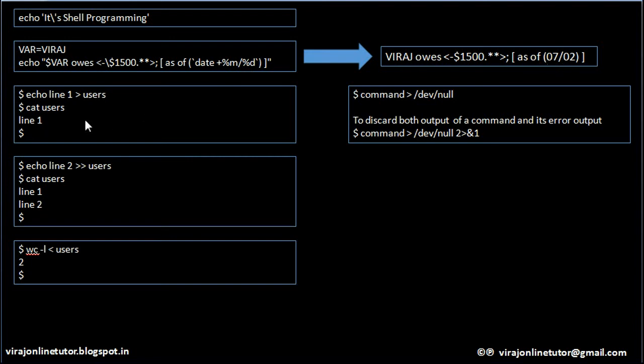Clear? Now let's discuss the redirection operators. What if I want to display the output of a script in an output text file? I don't want the output of my script to be displayed on the screen, but I want that to go in a text file. So how do we do that?